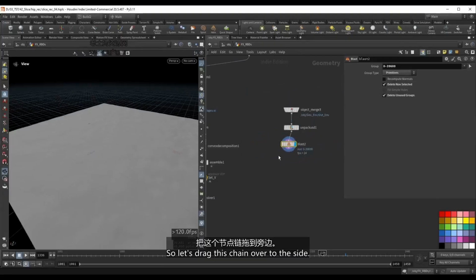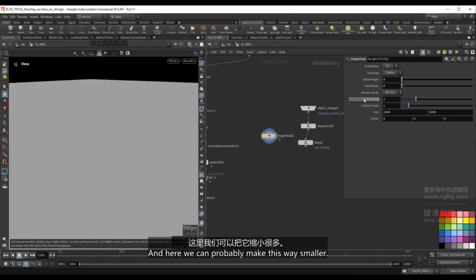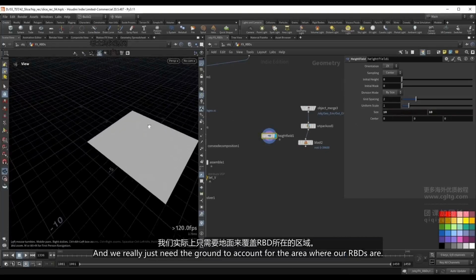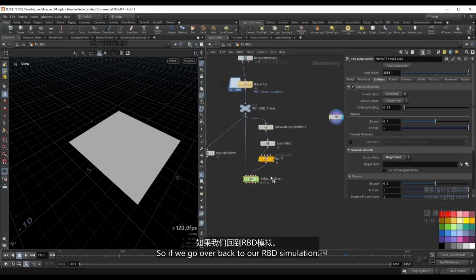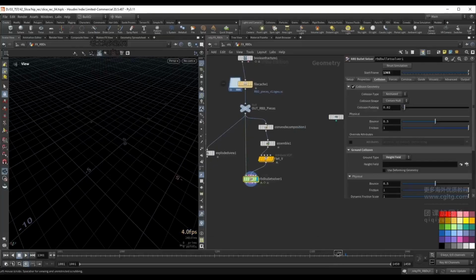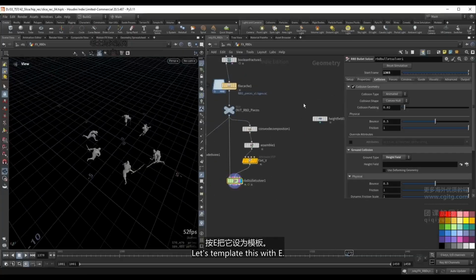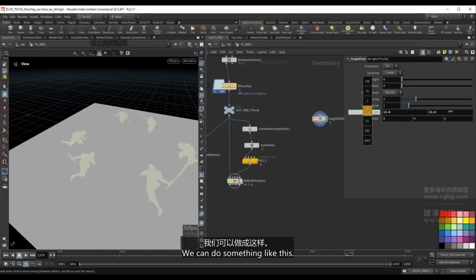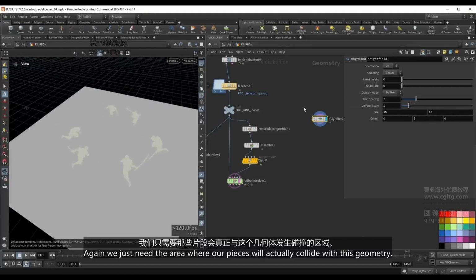So I'll just drag this chain over to the side. We'll drop down a height field object. And here we can probably make this way smaller, and we really just need the ground to account for the area where our RBDs are. So if we go over back to our RBD simulation and let's just simulate this for a few more frames, we'll do something like this. So if we look at our height field, let's template this with E, look at our height field, we can probably increase this even further. We can do something like this. Again, we just need the area where our pieces will actually collide with this geometry.